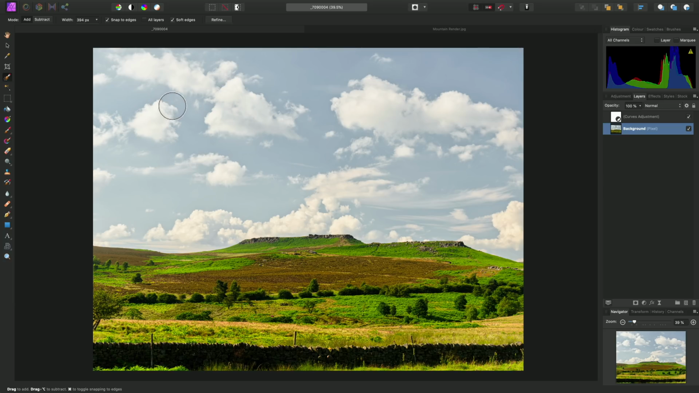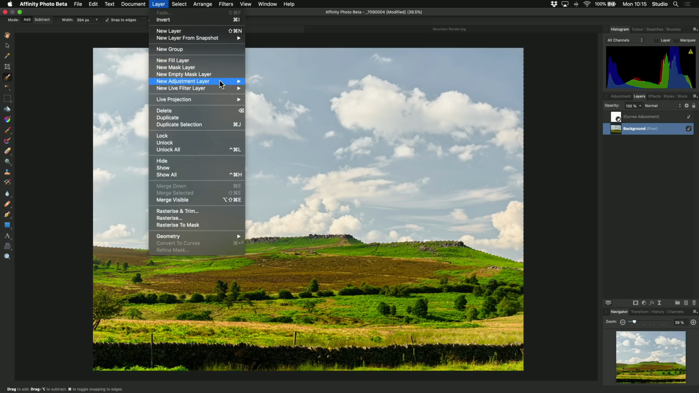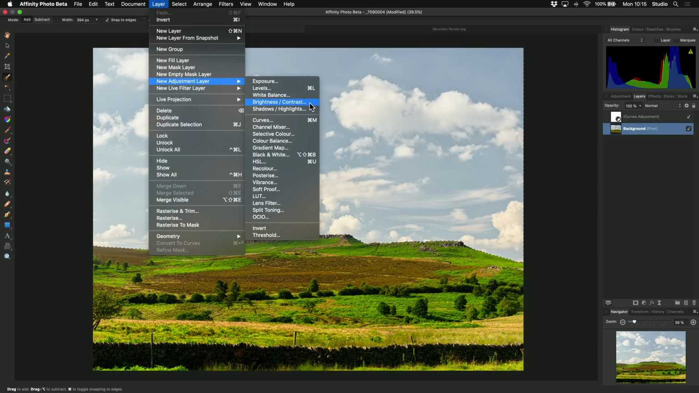All we need to do is just single click and drag on the left mouse button to very quickly create a selection of the sky. Then we release the mouse button to commit the selection. With the sky selected, we could, for example, add an adjustment layer. Let's go to Layer, New Adjustment Layer, and Brightness and Contrast.